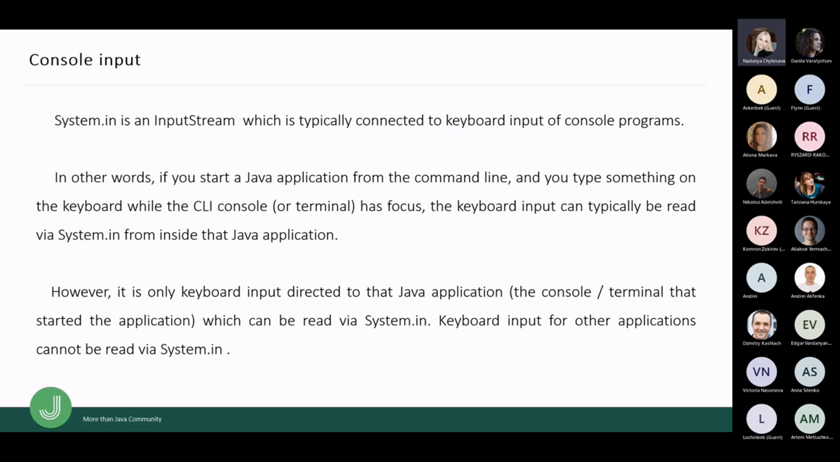However, it's only keyboard input directed to that Java application which can be read via System.in. Keyboard input for other applications cannot be read via System.in. System.in is not used so often since data is commonly passed to a command line Java application via command line arguments, or data can be read from files or possibly via network connection, if the application is designed for that. In an application with a graphical user interface, the input to the application is given via the GUI.